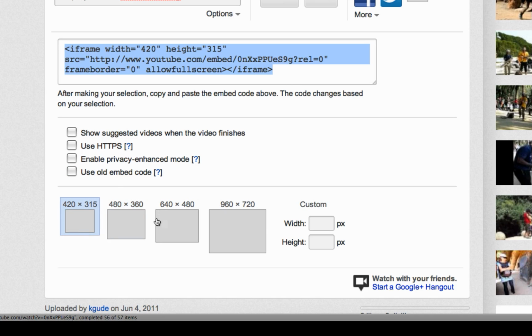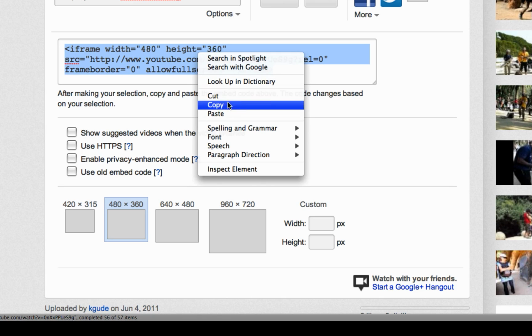Down here, you can select the different sizes of the video based on the size of your blog space. These, 960 by 720 is pretty large. 480 by 360 is pretty reasonable. You can also do a custom size here. So I'm going to go ahead and select 480, and it changes the numbers up in the code to that size. And I'm just going to click on it, and it turns blue, right-click, and copy that code.